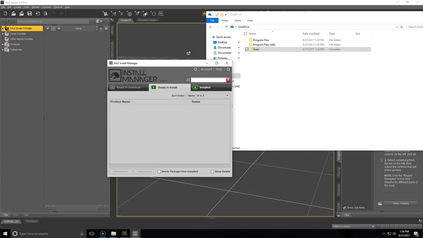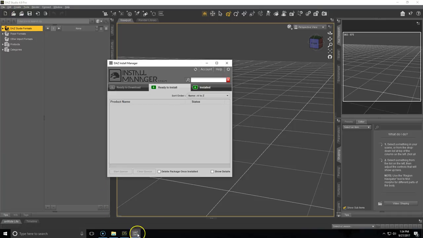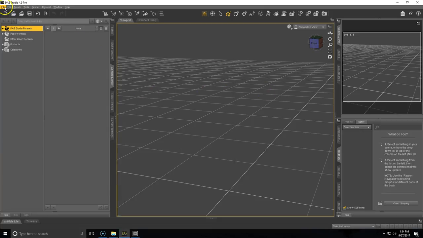Now, you'll want to go into Daz Studio. And if you haven't already installed that, you'll want to install it after changing your paths. And then you'll need to open up Daz Studio and change your paths in Daz Studio. To do this, go ahead and go to Edit in the top left-hand corner, Preferences.